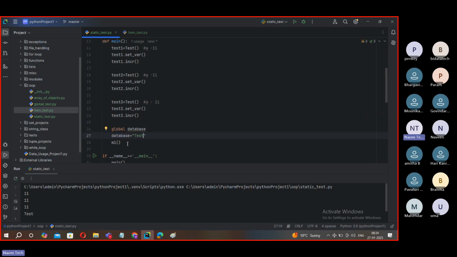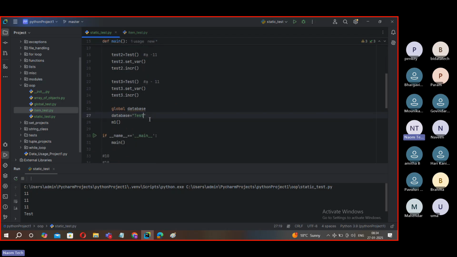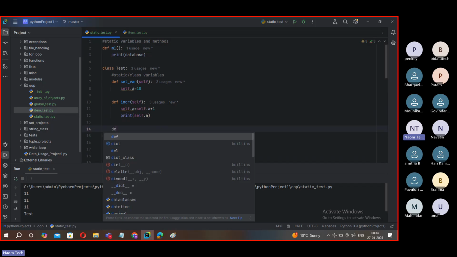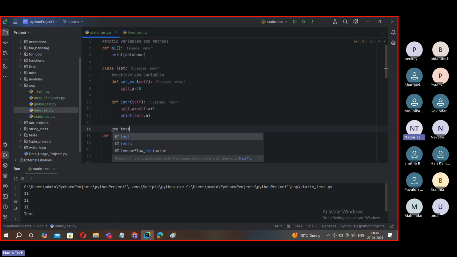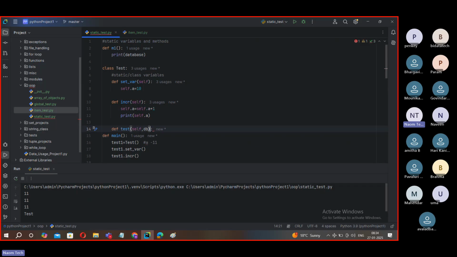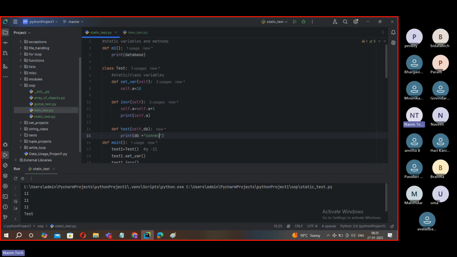And then you can use that anywhere. You can see now I declared a method M1. In this method M1, I am calling database directly because it acts as a global variable. Similarly, we can try to call database here also. Let me do one thing. def some_test, and then maybe we can take a parameter as db. Okay. And then print db plus connected something.